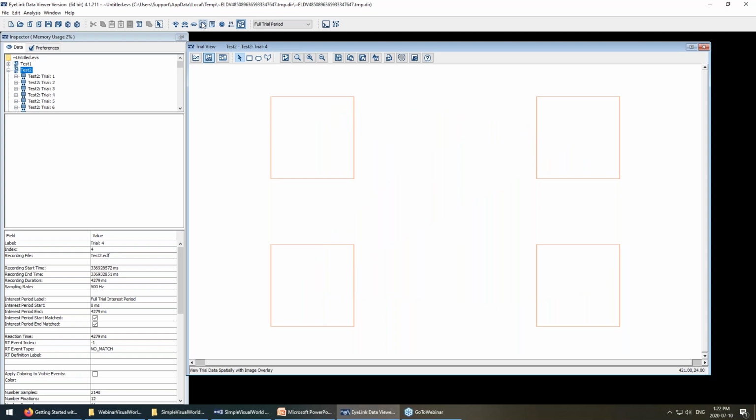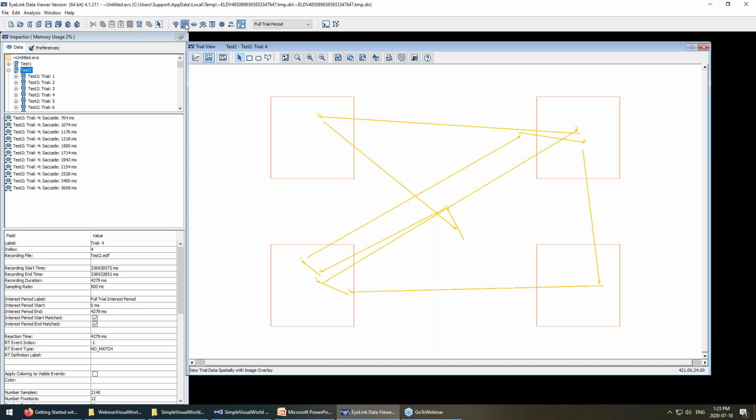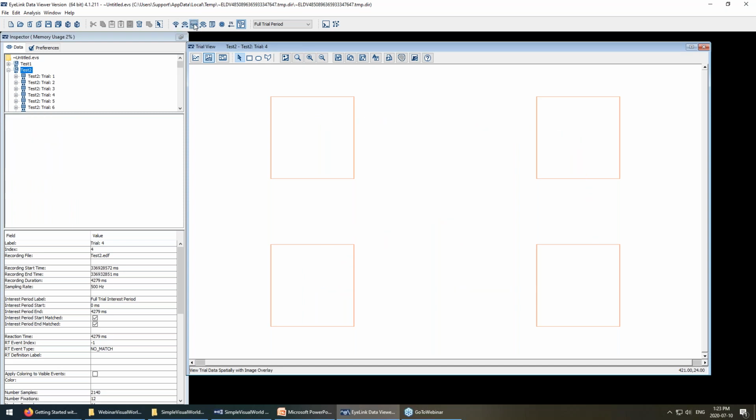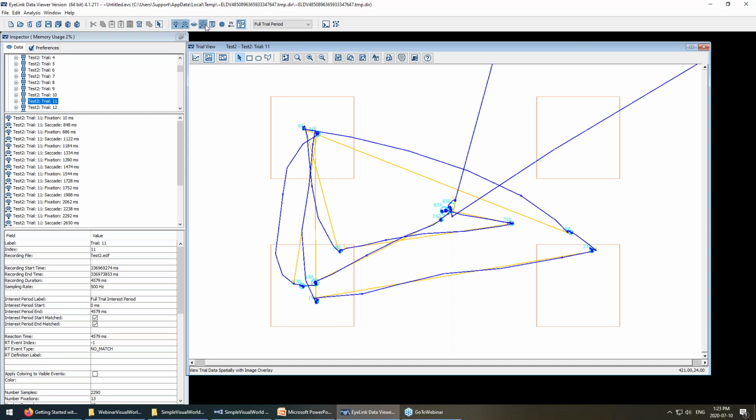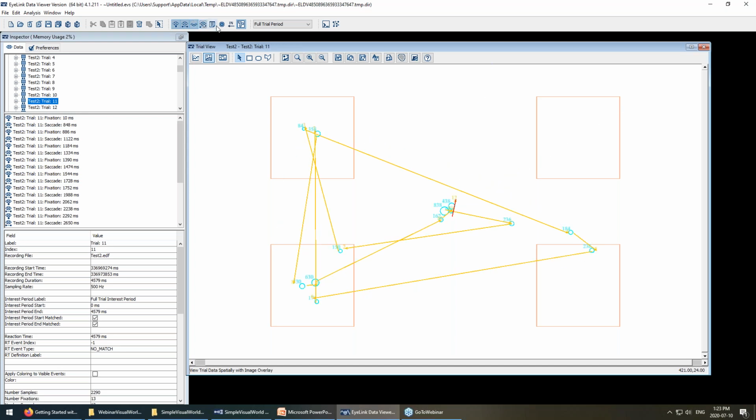These same buttons control visibility of different aspects of the data. So this is the sample trace. These are fixations. These are saccades. You can see blinks. Maybe I didn't blink. There's a blink. Okay. I probably didn't blink a ton because the trials weren't very long. There's one. But anyways, you have fixations, saccades, sample trace, blinks, that kind of stuff. And you can also turn on and off the interest area visibility. So each of these squares is an interest area.